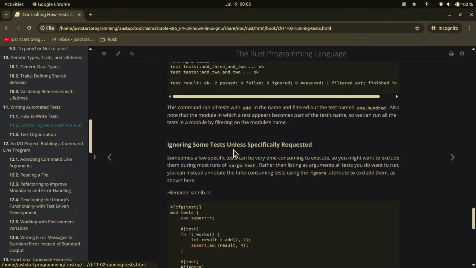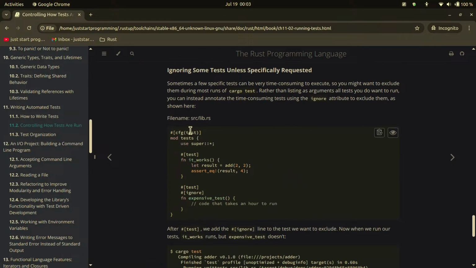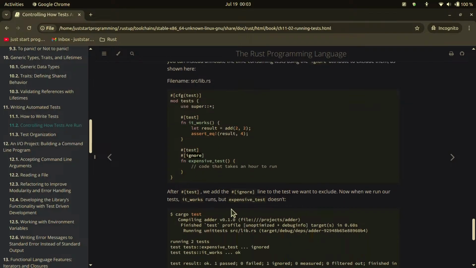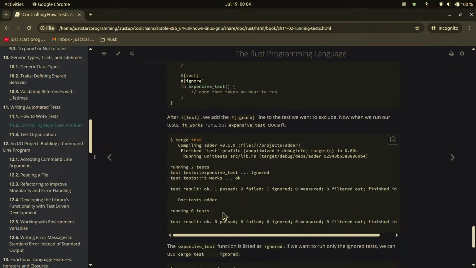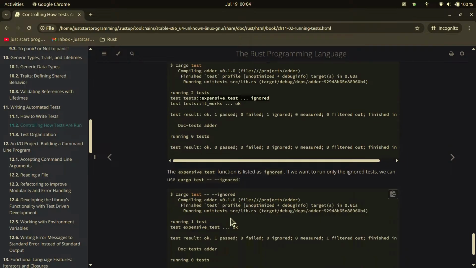Ignoring some tests unless specifically requested. How to ignore? Yeah, ignore. I think we tried this one earlier. Cargo test. Then by default it's ignored. But if you do a -- ignored, then it will include it here. Ignored.